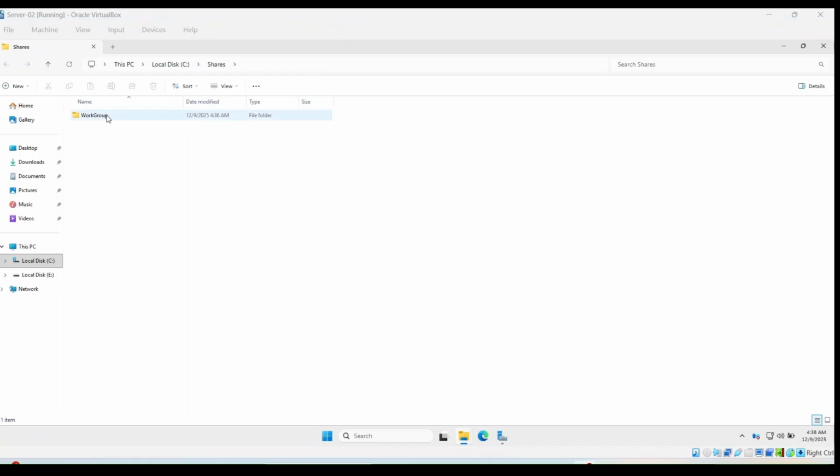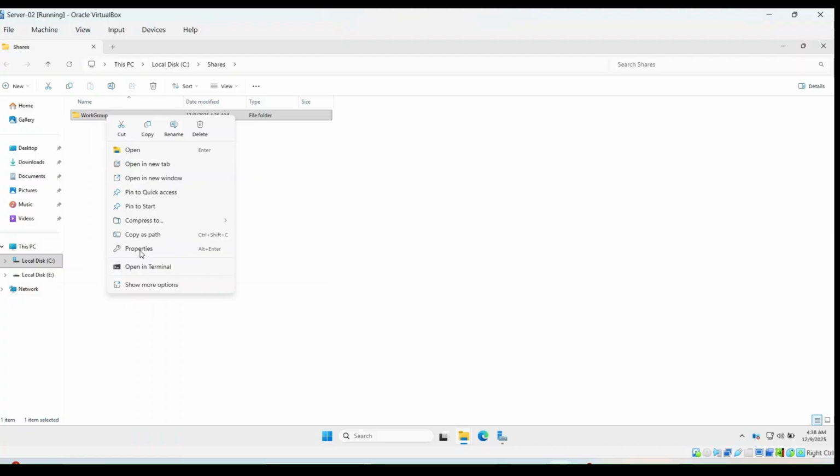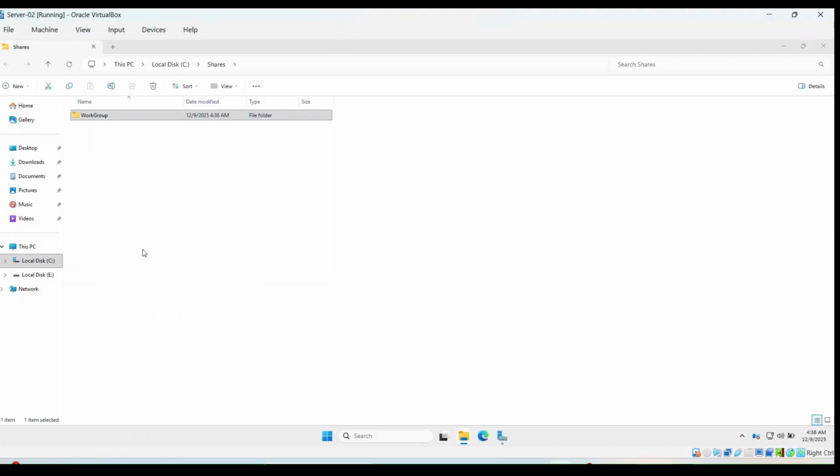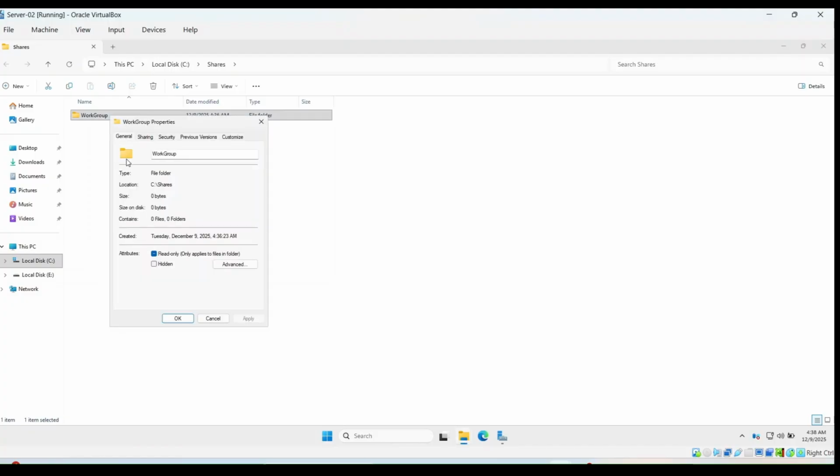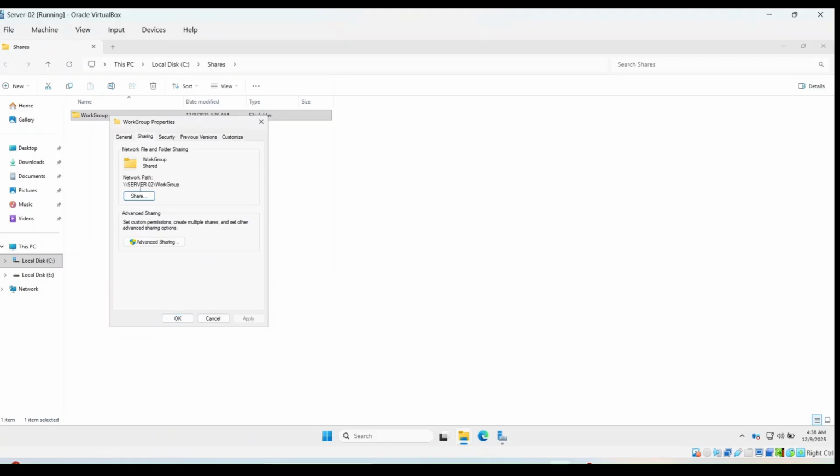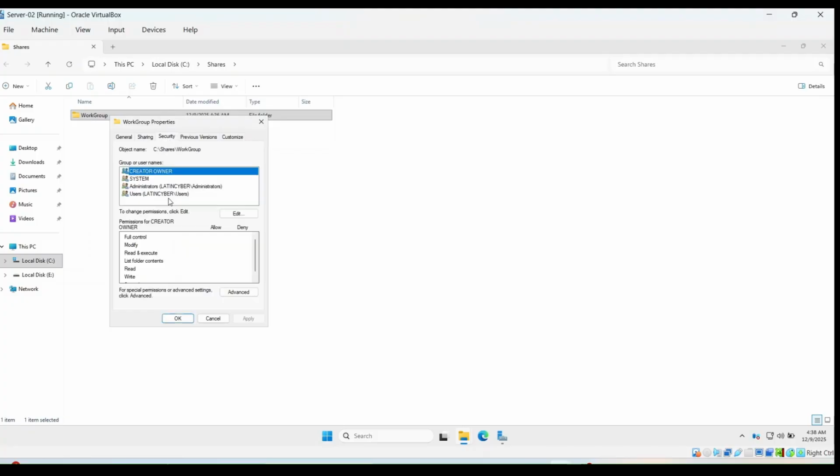So we right click, properties. So we can see that's the path that we're gonna use later on. I'm gonna show you where we're gonna use that path, security. So far we have users and administrator, system, and the creator owner.